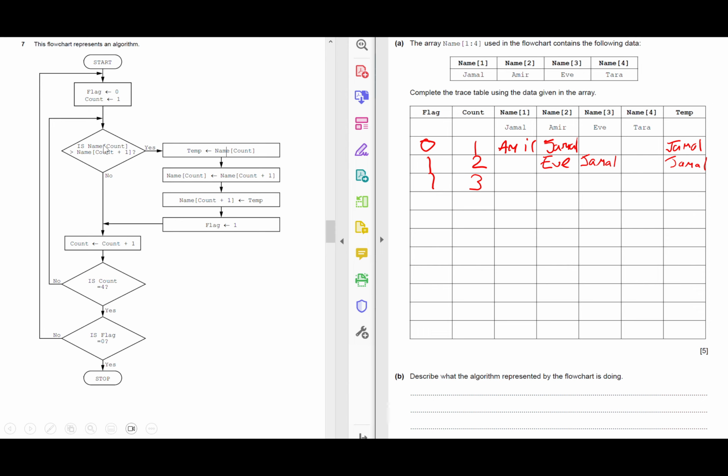So is name count, which is name 3, which is Jamal, greater than name count plus 1, which would be name 4, which is Tara? Right, well this time it's not, because J is not greater than T. So we go to no. So that's quite nice, you don't have to do all this again. So let's come down here.